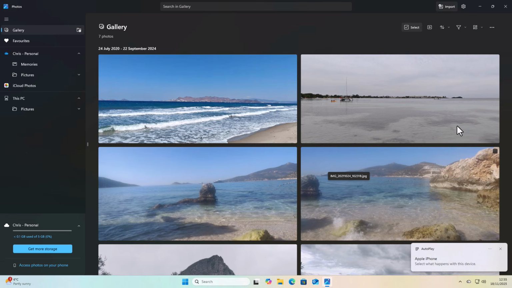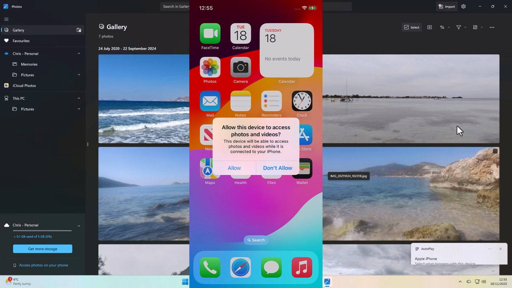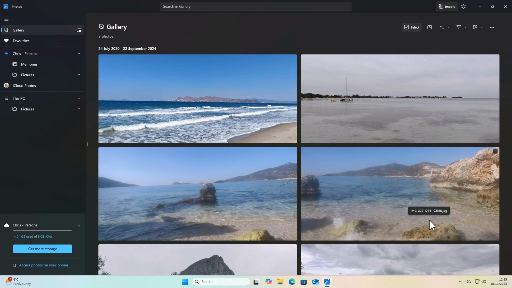Now, if you've got an iPhone at this point, you might see a message on the screen asking to allow this device to access photos and videos. If you see that, then tap allow. And then you might get something pop up on the screen saying that it's detected that you've plugged in a phone. If you do, then just follow the instructions on the screen.